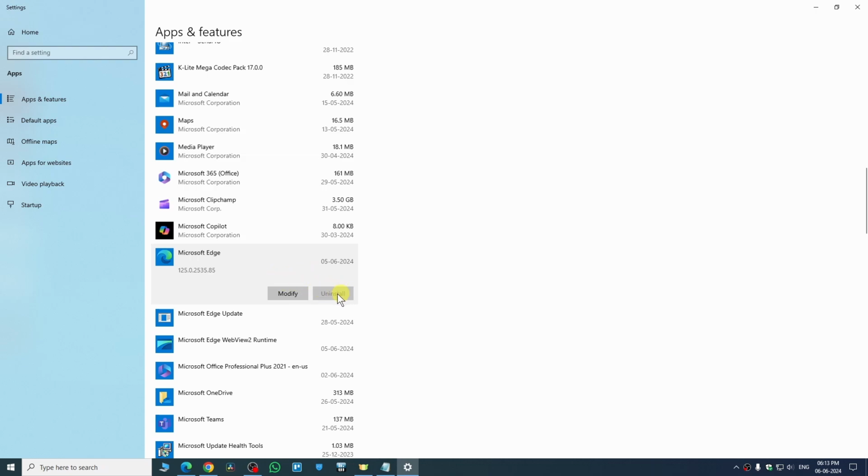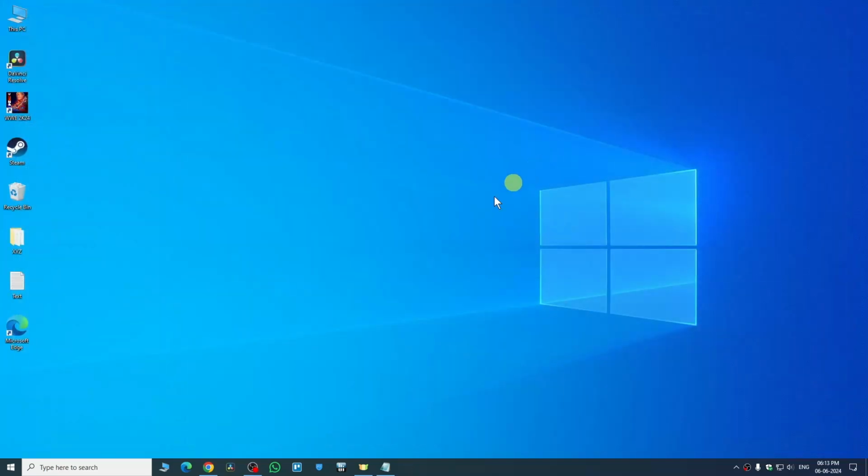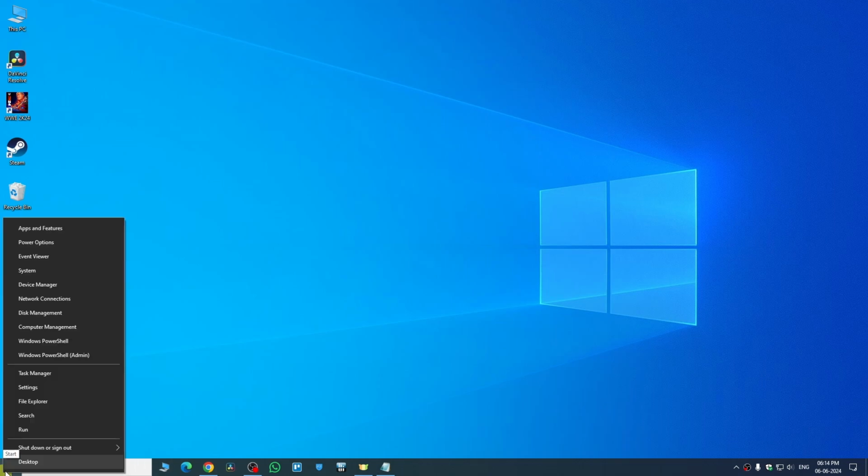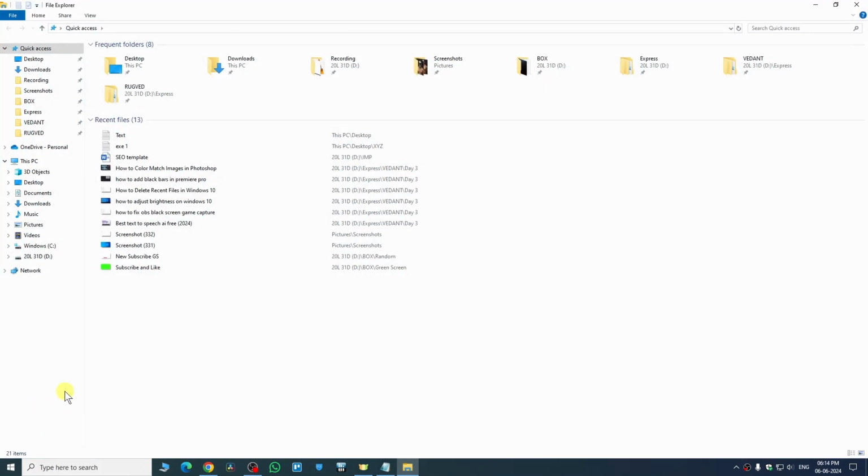So to uninstall it, you can simply go to the file explorer, but before that make sure to close Microsoft Edge. After that we can follow the process. I will simply click on This PC, or we can simply go to the file explorer. If you don't see it on the taskbar, then right click on your Windows icon, then click on file explorer, and then you will be redirected to your file explorer.